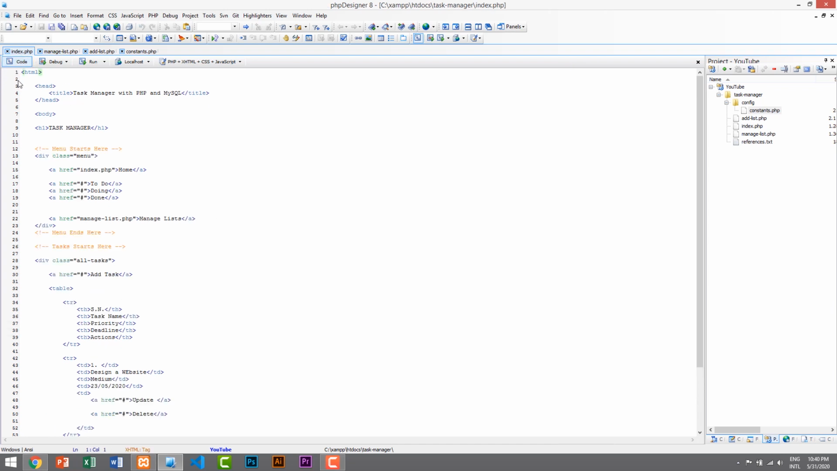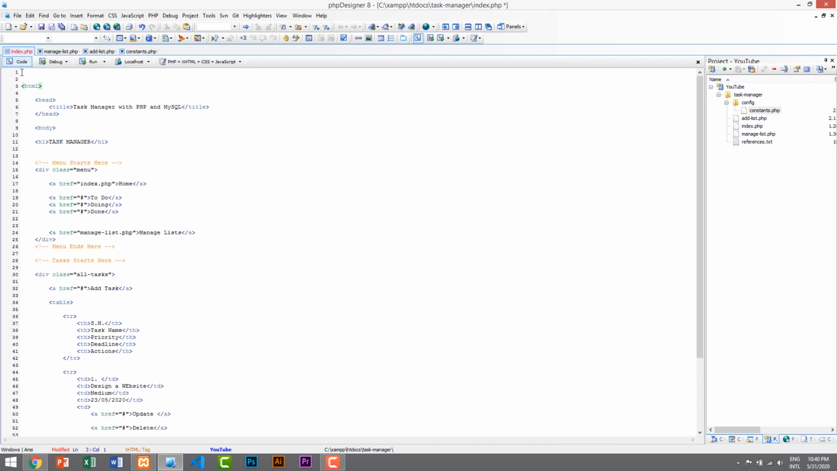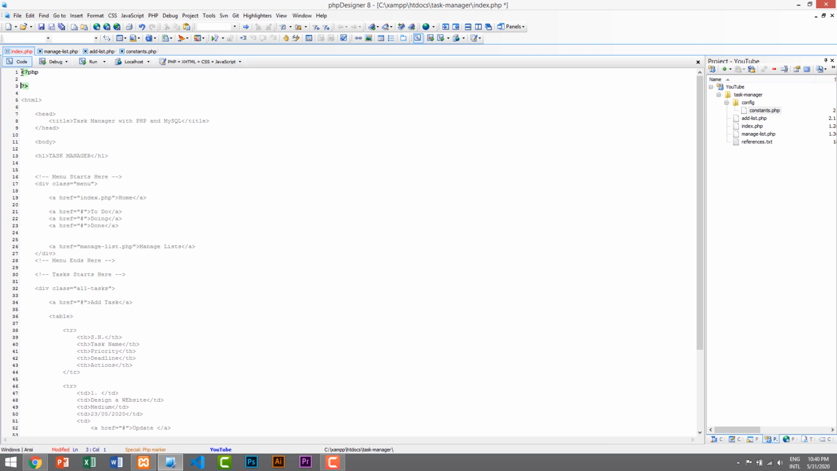So I'll go to home page, and here also we will include our constants.php. Include config/constants.php, and let's go to our home page. Where is home page? Here we'll display our constant SITE_URL.